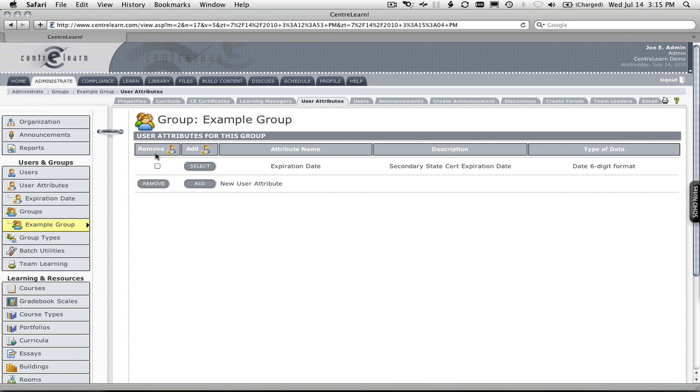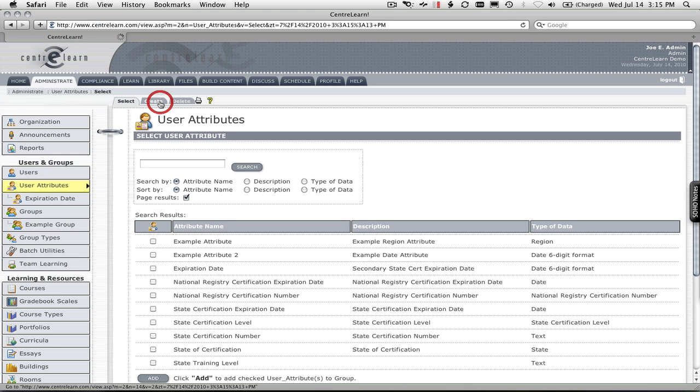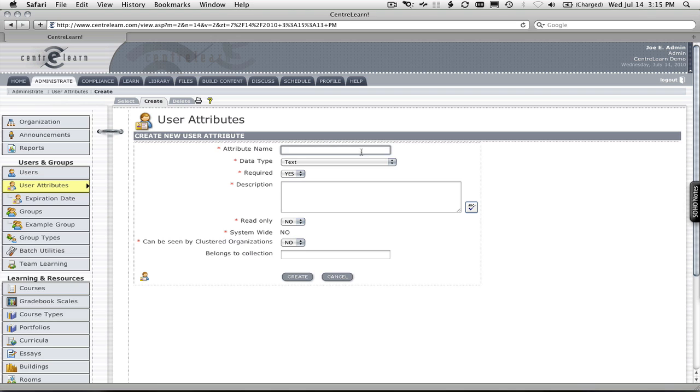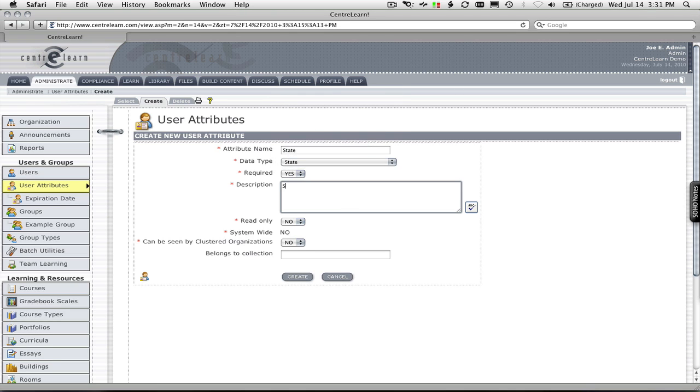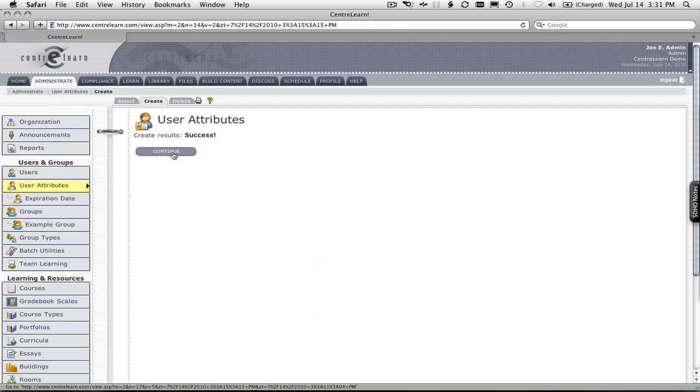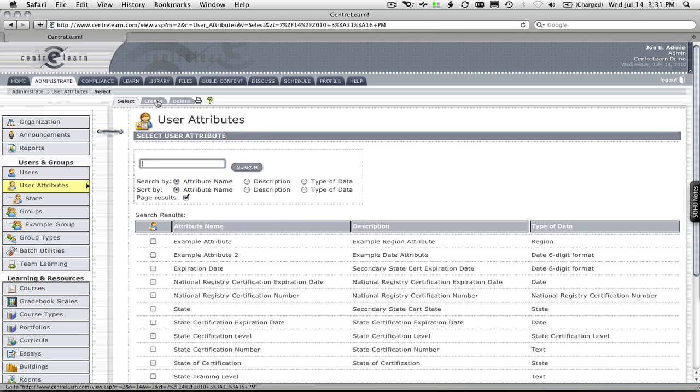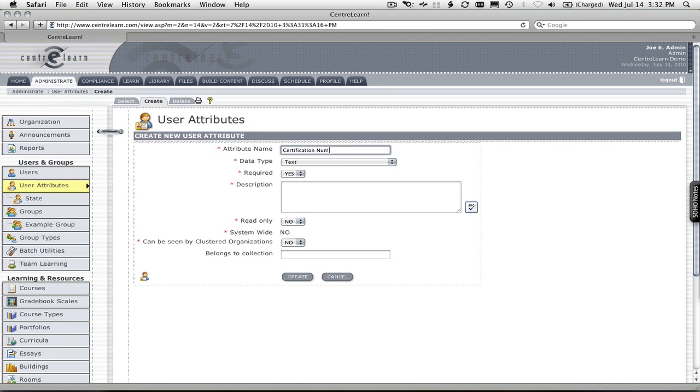Then Continue, and you can see now that we've added this attribute to our group. Let's add another. Next, we'll add the State attribute. And again, we'll add this to the Secondary State Certification collection. Click Create, Continue, and let's add one more for the certification number.